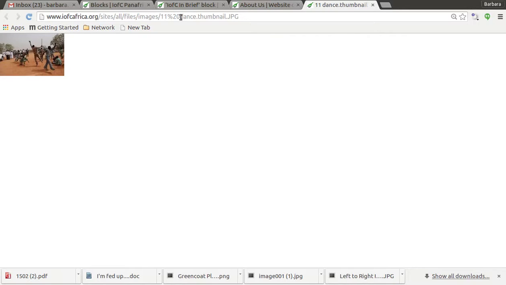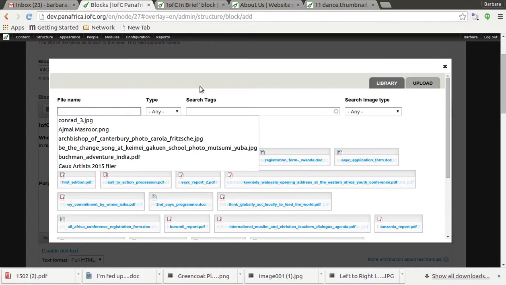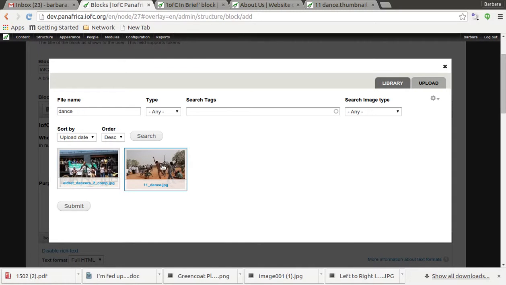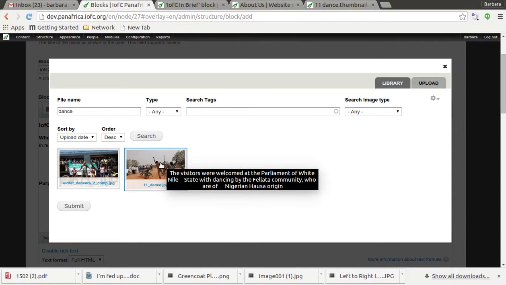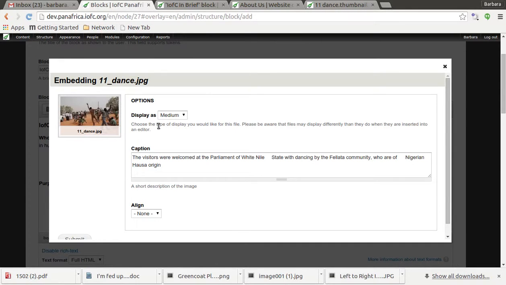I'm going to try the word dance because I don't like the 1120. I suppose I could also search under 11. But anyway, I'm going to search under dance. So IFC in brief block, where are we? Here. I'm going to put in here dance and see if I can find it. Search. I've got 2, and there it is. I'm going to click on that, and then I'm going to click on submit, and that's what I want.